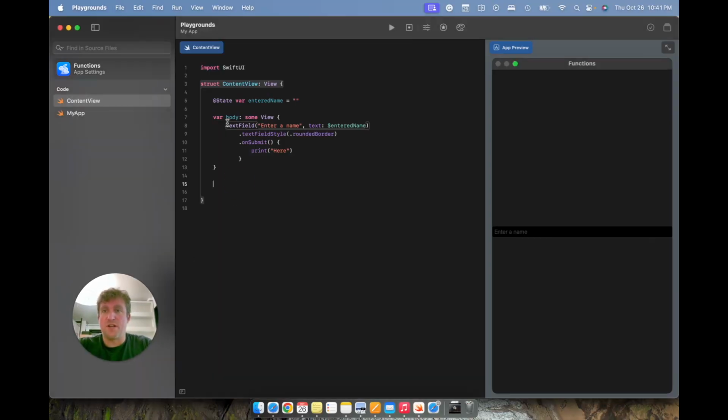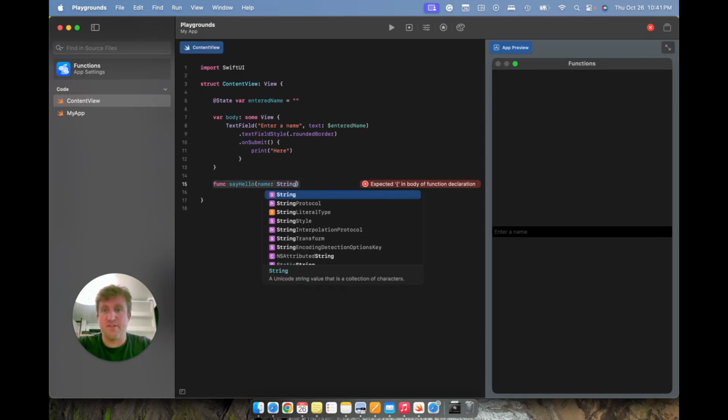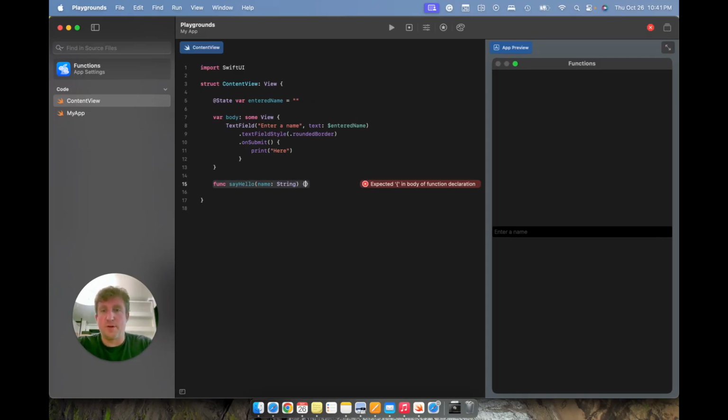We're going to do a function here. We're outside of the body, but we're still inside the content view. And we're going to do func say hello. And for its parameters, we're going to do name, colon, and it's going to be a string. Open up the curly braces.